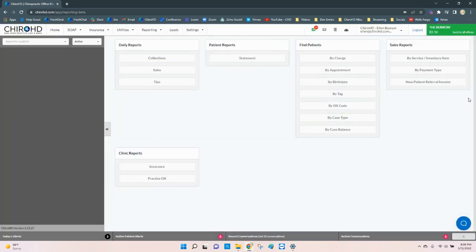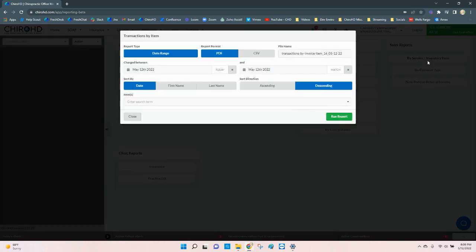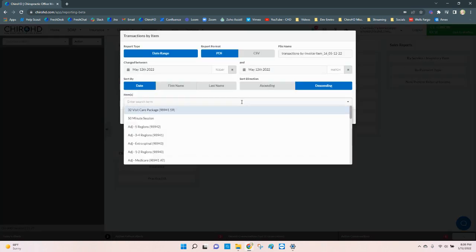You also have the sales report. What if you want to see how many, for instance, decompression services are being added? Because maybe this is a service you're contemplating continuing to bill out to insurance or not. Again, I don't know if that's a valid service to bill out. I'm just using it as an example. You could do by service and search for the item. So you can search with this one, service or inventory item, as it says here.